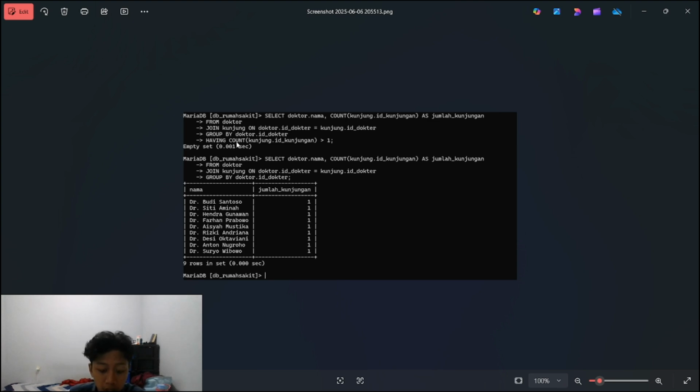And then GROUP BY. This part groups the result by ID doctor, so the result will show data per doctor. Each doctor will only appear once in the query result. Each group represents one doctor, and all visits by patients to that doctor will be counted in that group. HAVING COUNT: the HAVING clause is used to filter the aggregate result after GROUP BY.